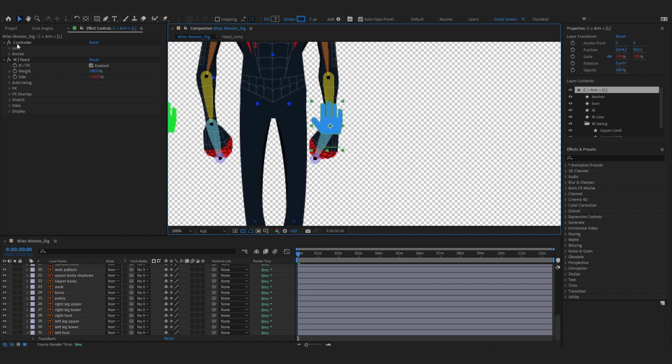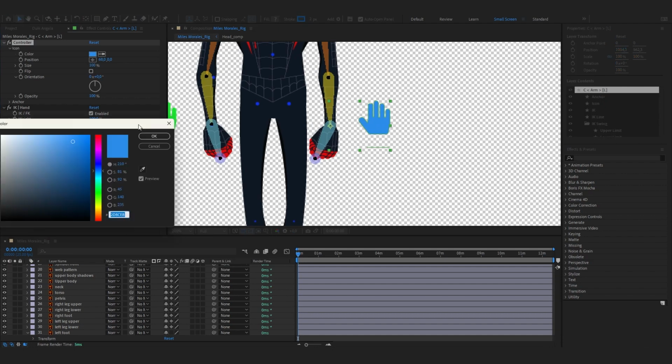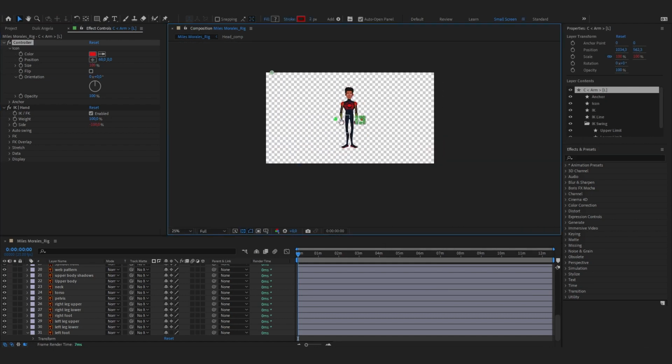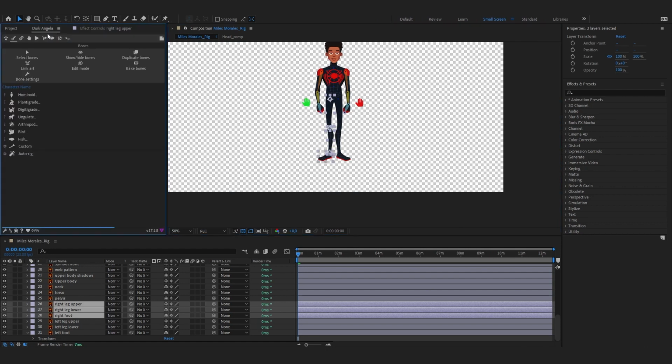Cool. So same as the other one, I move this off of the artwork, change the color. Let's make this one red. And there we go. So now let's do our leg. Select all our leg pieces. Humanoid leg. So let's just turn this off.